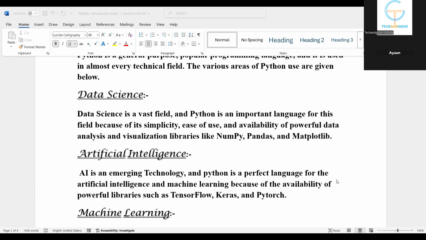Right? Second one is artificial intelligence, that is AI. AI is an emerging technology. Python is a perfect language for artificial intelligence and machine learning because of its availability and simplicity. Powerful libraries such as TensorFlow, Keras, and Python.